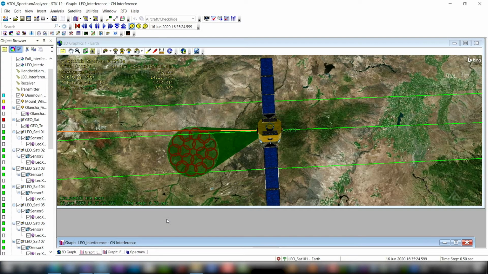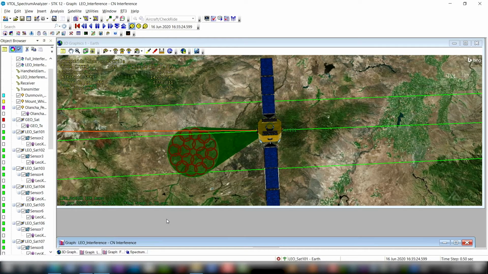So with over 100,000 planned satellites coming up in the next 10 years, most of which in LEO constellations like this, this is a very relevant interference source that many of you may see in the near future. And so it's a relevant example for us to use, hopefully something that will be helpful to show the spectrum analyzer.